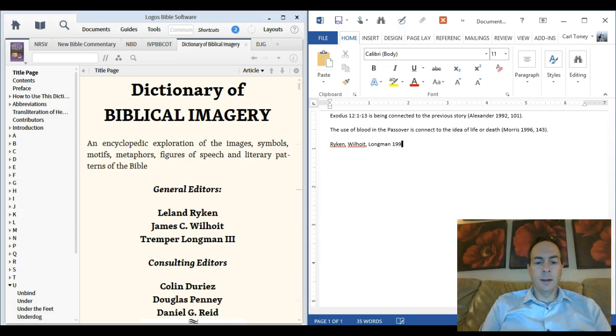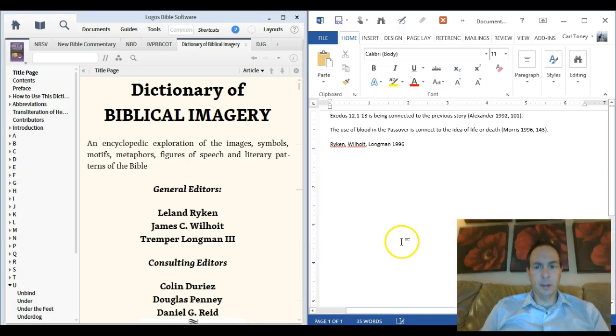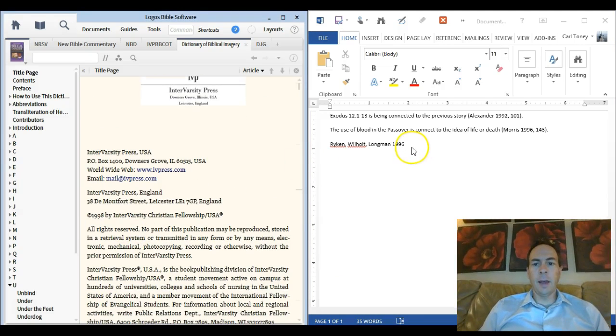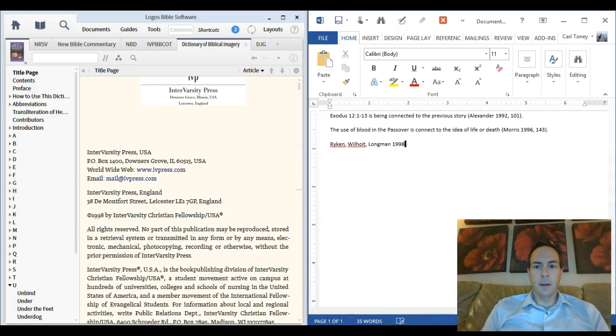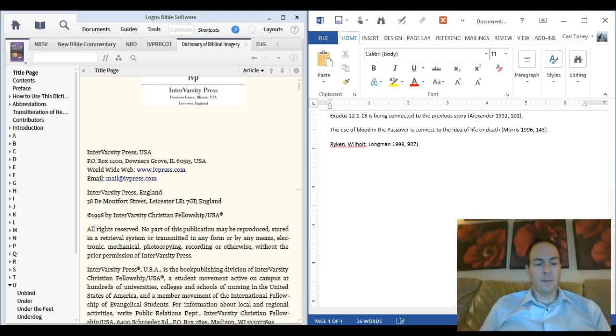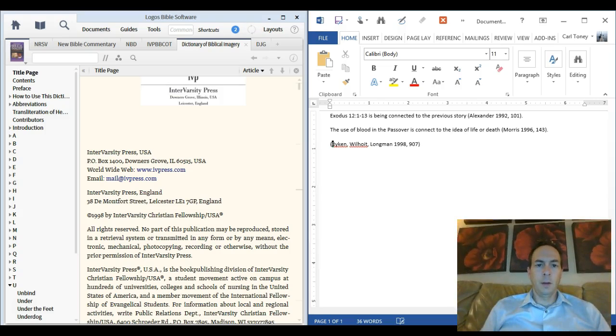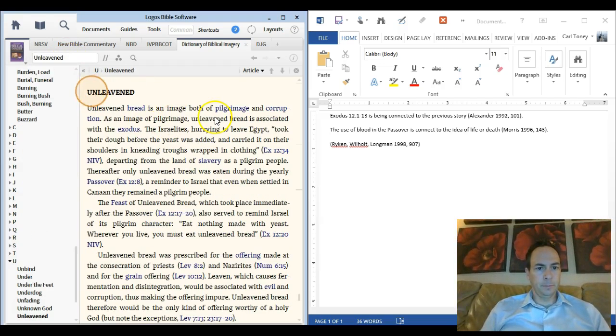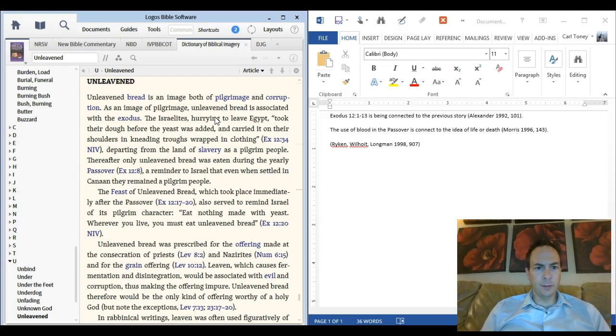And this was 1996, I believe. Let's look what year. Oh, 1998. And it was on page 907. So that is how I would list it. Let's go back to the article on unleavened, sorry, and let's see what we can find.